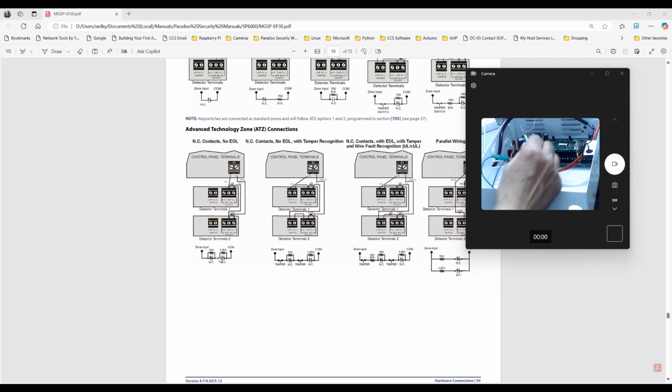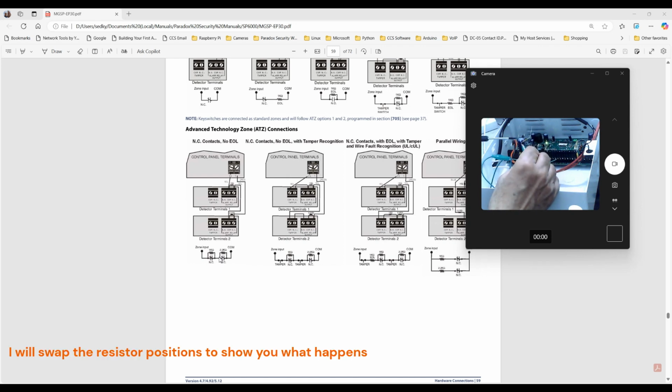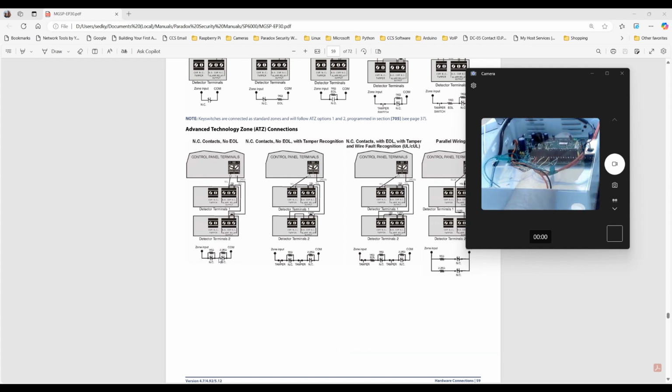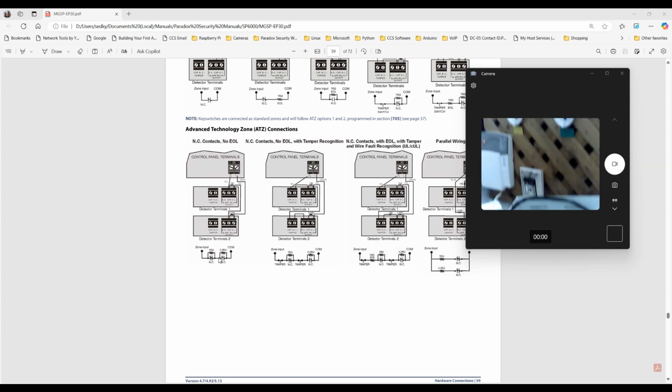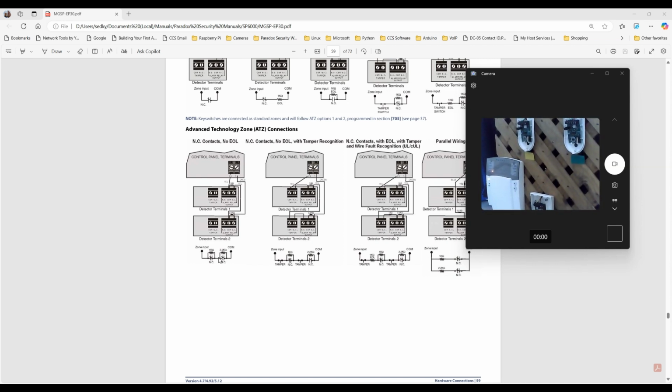So you see the green is on the left and the other one is on the right. So I'm going to do it like this. So the 2.2K is on the left towards the zone. I've switched them. So now the 2.2K is here, connected to the zone, and the 1K is connected on the right to the common. So let's look at the motion detectors and see what happened because of this switch.